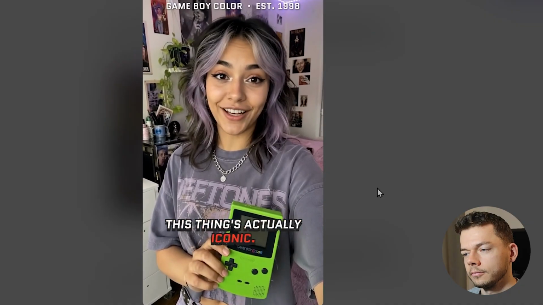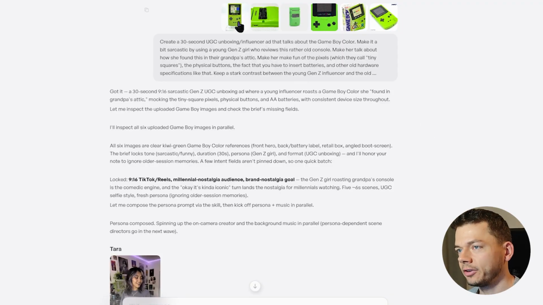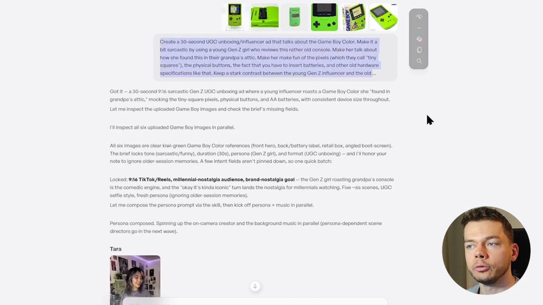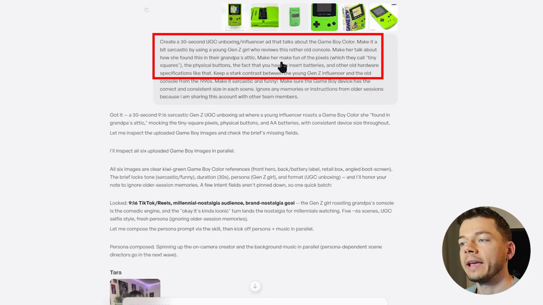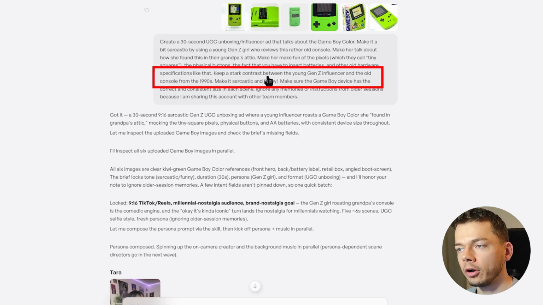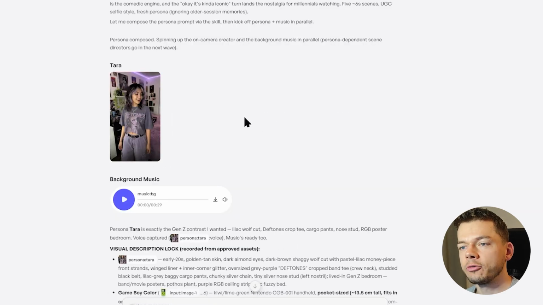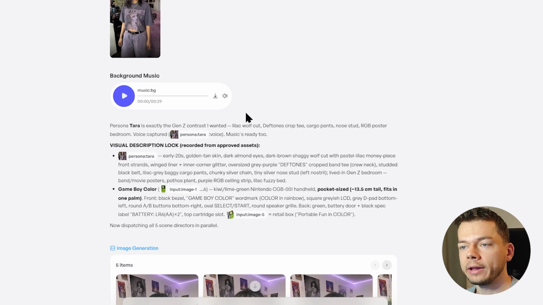This thing's actually iconic. To make this, I attached a few images of the Game Boy Color and gave it this prompt: 30-second UGC influencer ad. I told the agent to make it a bit sarcastic and make her make fun of it, like the pixels, the physical buttons, and the fact that you still have to insert batteries. Keep a stark contrast between the young Gen Z influencer and the old console. Then it went ahead and created the AI influencer and fitting background music, which has this very game-like feel to it.